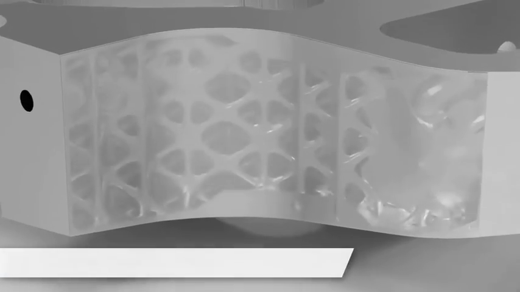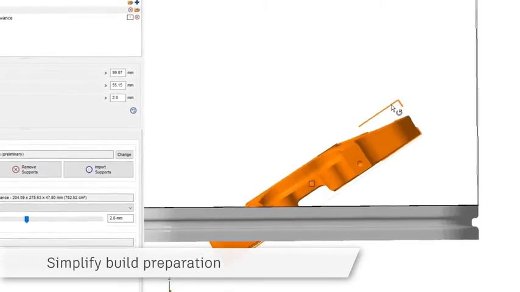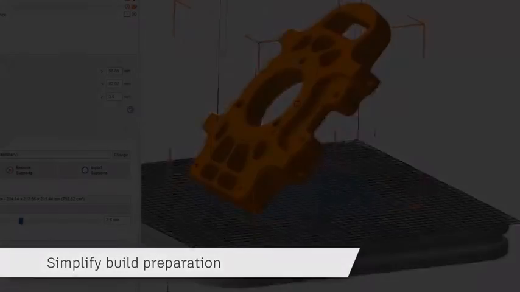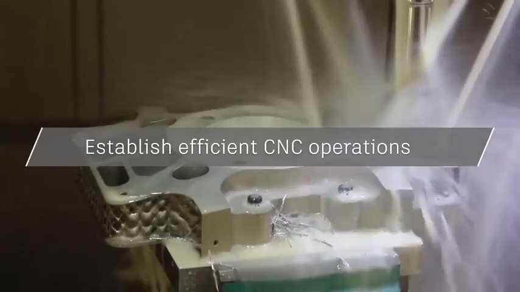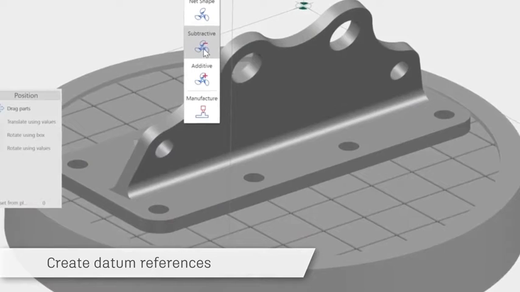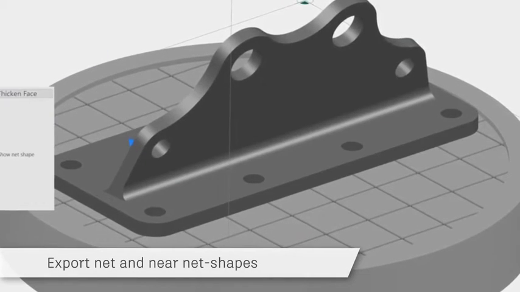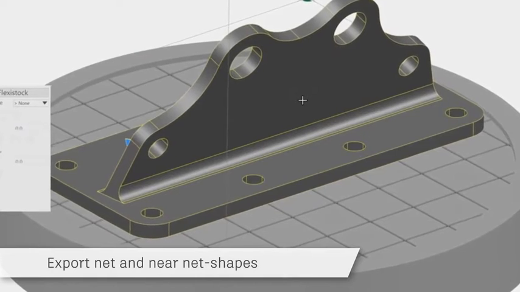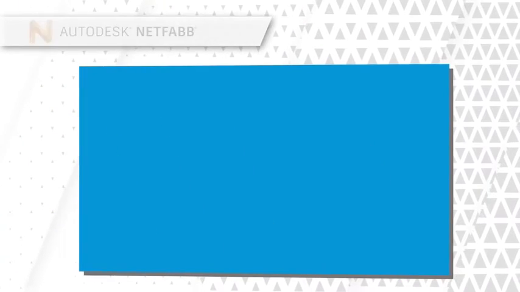Plus, the software simplifies build preparation with a set of tools that can be scripted to automatically complete a range of tasks at the touch of a button. The final step is establishing efficient CNC machining operations for part finishing. Netfabb helps you to add stock, create datum references, and export net and near net shapes to your preferred CAM software, so you can plan and execute these processes flawlessly.